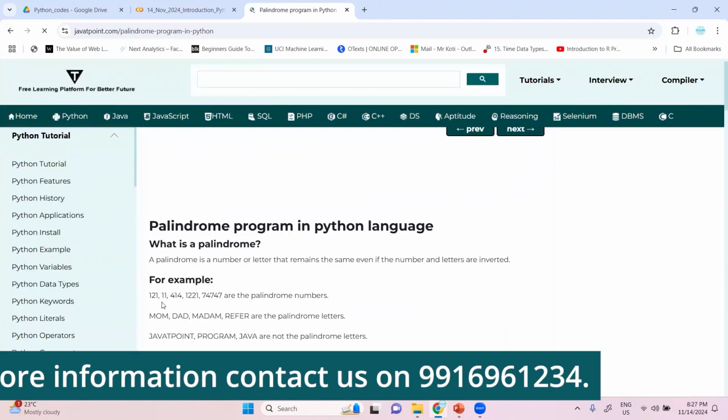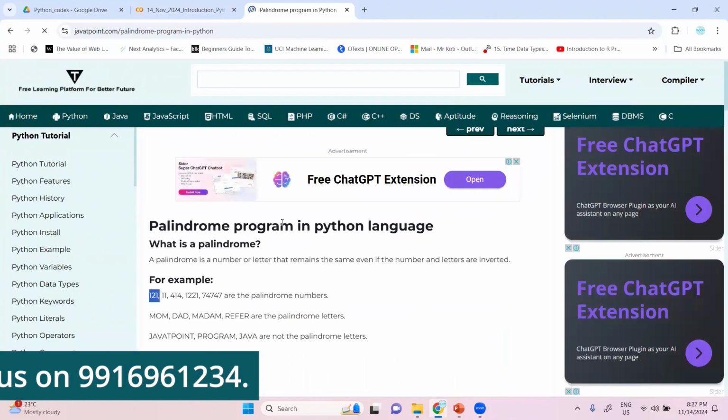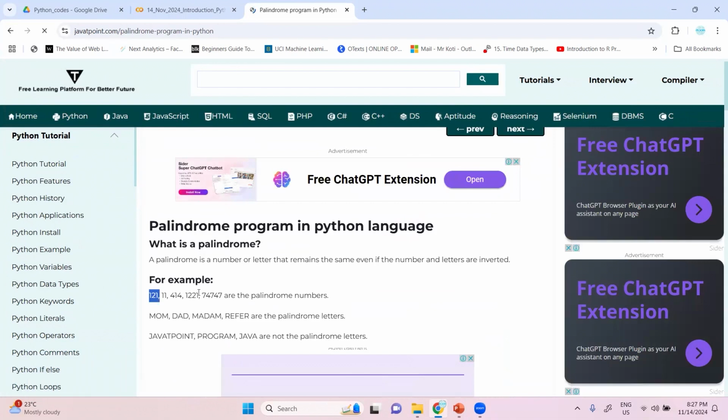Palindrome means a number that is the same when reversed. For example, 121: if you reverse the number, what answer do you need to get? 121. 1221, if you reverse it, the same number should come. 747, if you reverse it, you'll get the same. Malayalam, if you reverse it, you'll get Malayalam. So, can you write the spelling of Malayalam? Everyone, post the spelling of Malayalam in the chat box.